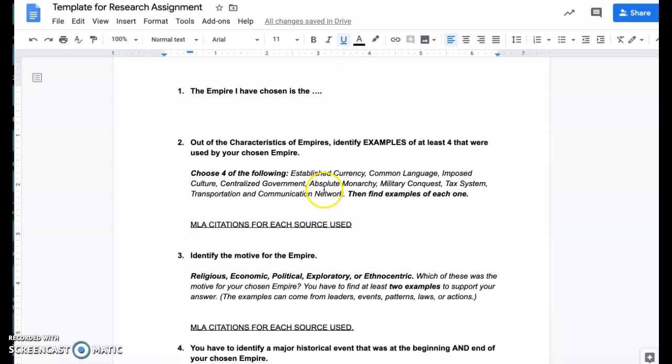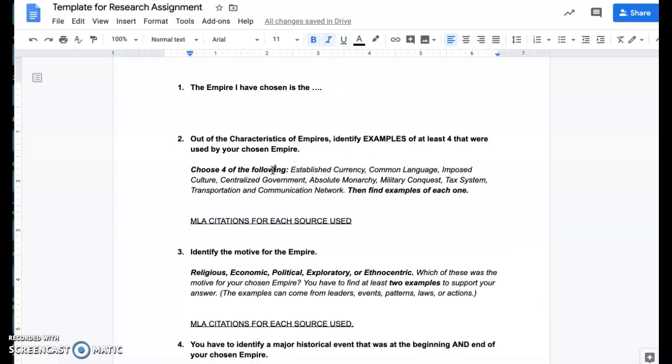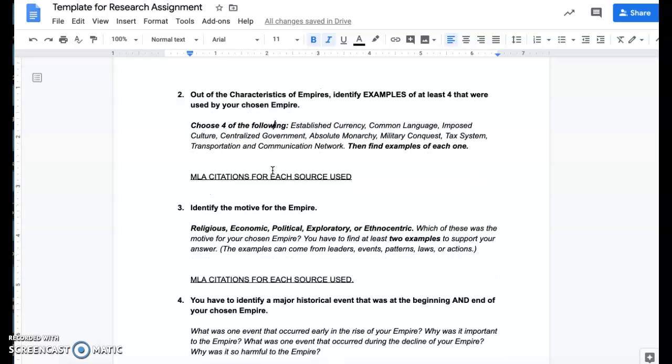All right. So moving on, after you answer this first question about examples of the 4 characteristics that you've chosen, you have to identify a motive for the empire. So we learned about these 5: religious, economic, political, exploratory, or ethnocentric. You have to argue for one of these. So using all the information you did in your research, you are going to choose which one of these you think was the motivation for your empire. If you need a reminder of these, remember they're in the slideshow from the unit.